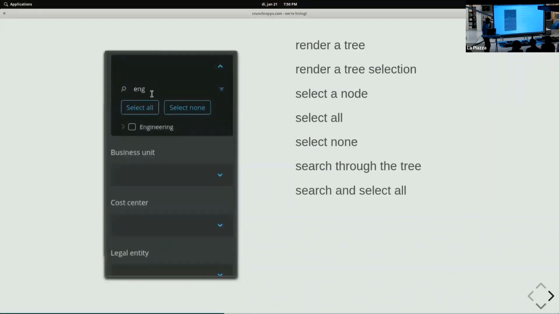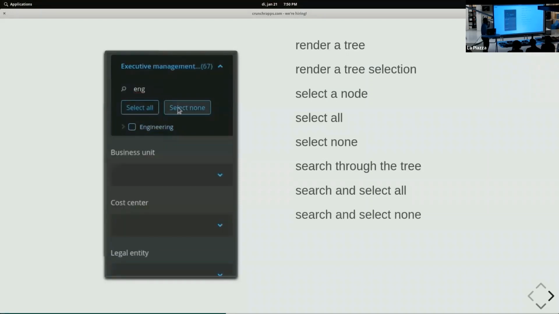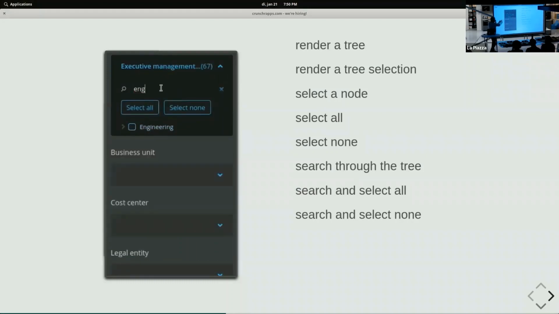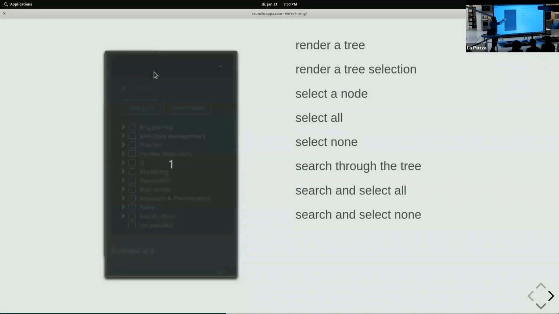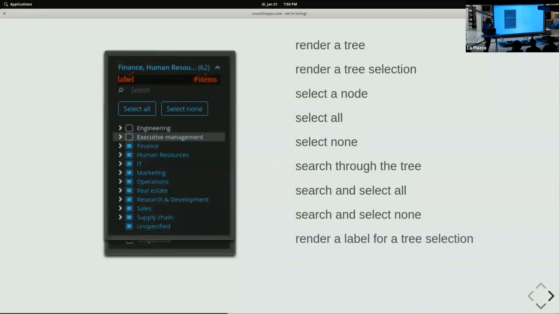You can search and select all, which is a more composite function. You can search and select none. Let's see this GIF just to make a bit more sense. So you first select everything, and then you search for engineering. Anything that passes the filter and is rendered is available, you select none, and that is removed. Again, something that's only possible because the frontend knows everything. And another thing that this component can do is render a label, which tries to describe what the filter is, and also show how many elements are selected.